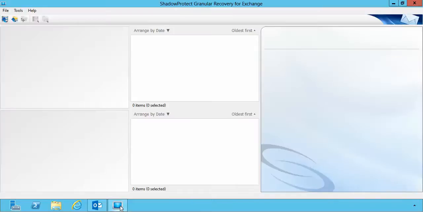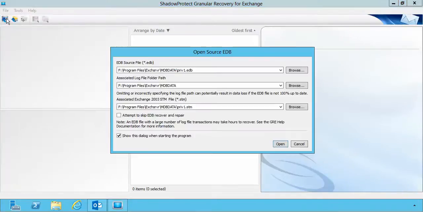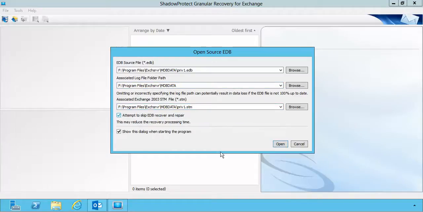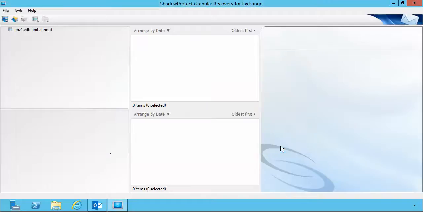When I open it, the first wizard that always pops up is the open source EDB. This will open by default, and as you can see here, it's remembered the last EDB file I've selected. So this is a 2003 backup EDB file I have. Got the associated log file folder path selected there, as well as the STM file because it is 2003. So attempt to skip EDB recover and repair and click open.